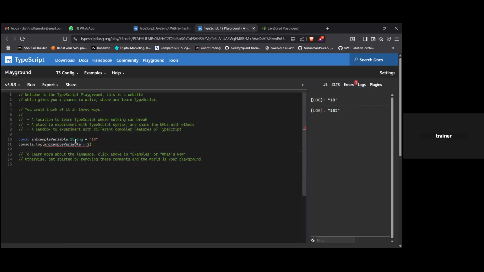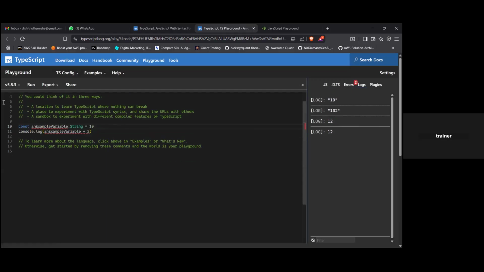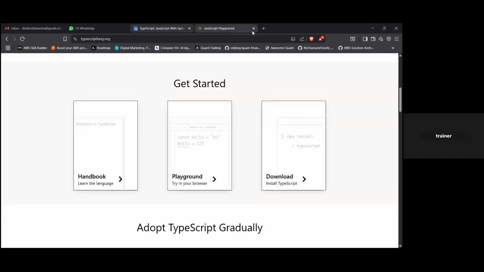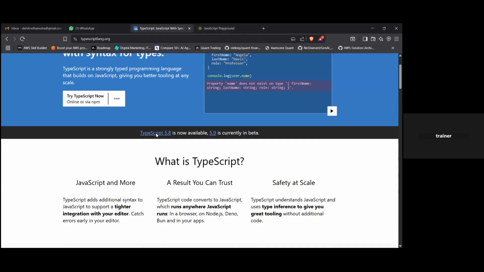Now, if I make it a number explicitly, I define it as a number here, then I do +2, it should work. It is giving 12. So this is the difference between TypeScript and JavaScript, the most basic difference. Why TypeScript is introduced? This is the reason: to make JavaScript statically typed, strictly typed.